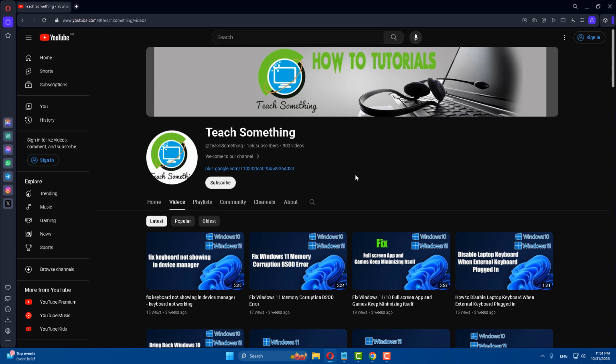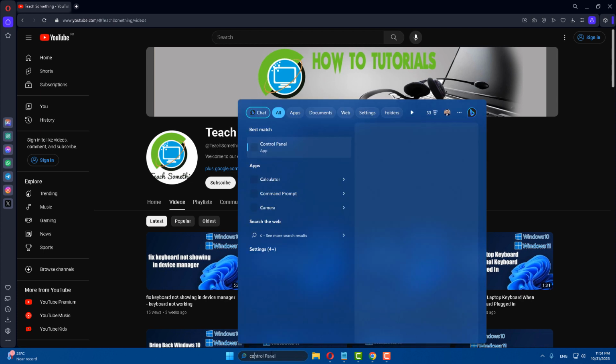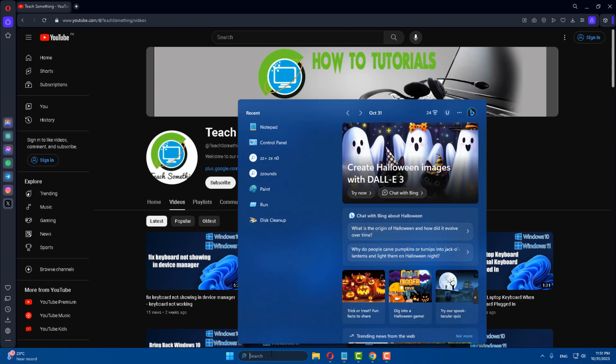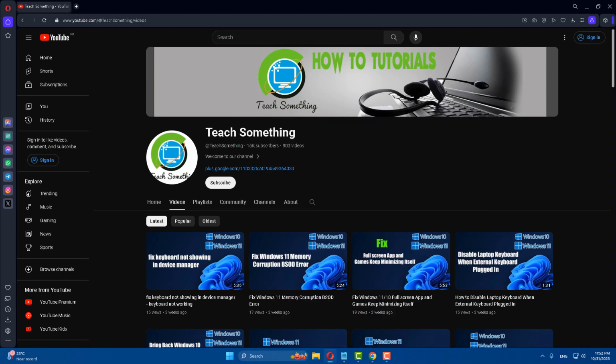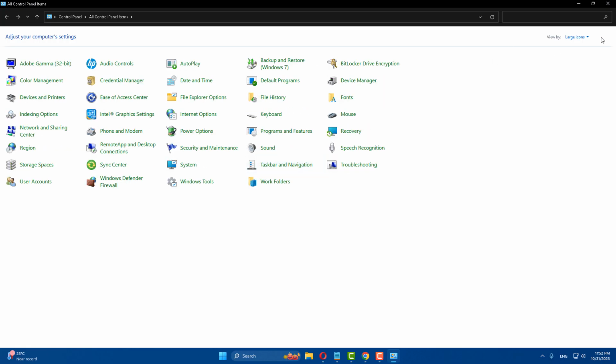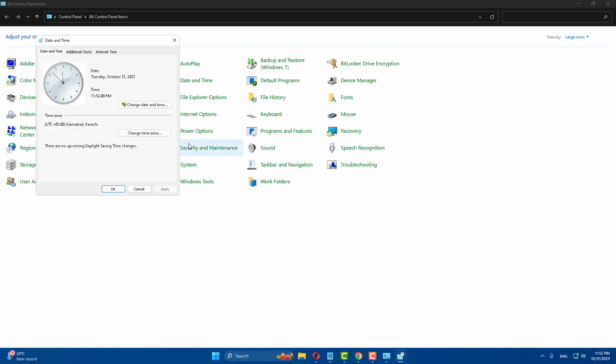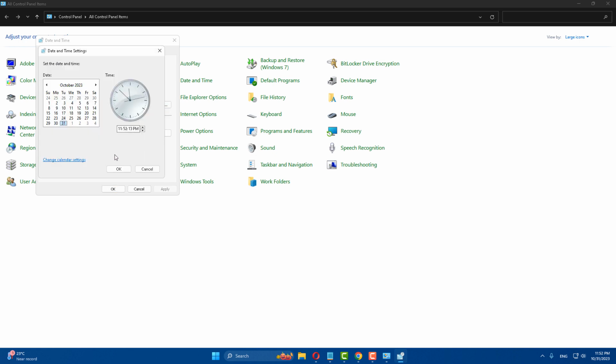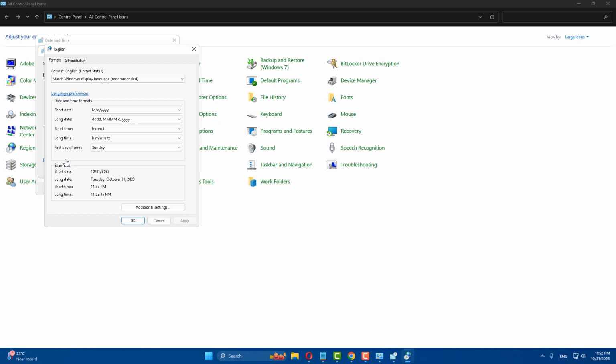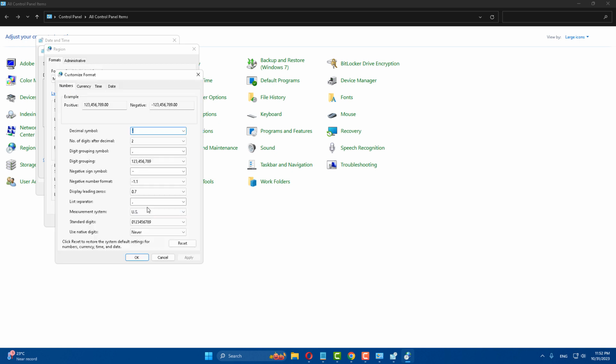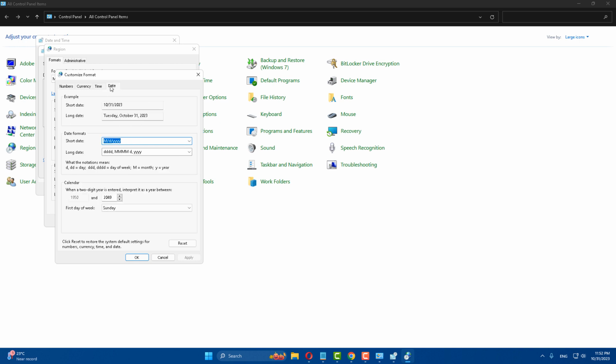So let's start. Okay guys, first of all go to your Control Panel. Type control panel, open Control Panel, go to Date and Time. Click on Change date and time. Click on Change calendar settings. Click on Additional settings. Click on the Date tab and now Short date.